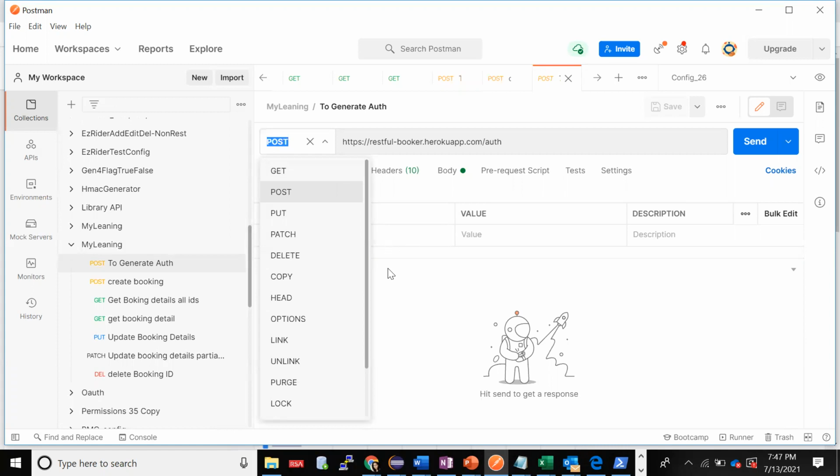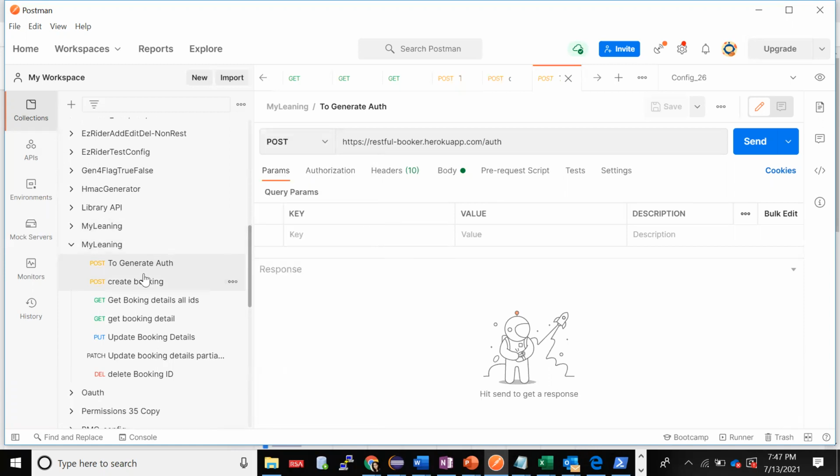So the first interview question they'll ask you is what methods you have used in your Postman collection or Rest Assured API. You can name these methods: get, post, put, patch, delete. What does post do? I'm creating some booking, right? Post is nothing but creating a new entry in the server. Get means you're getting some detail from the server, fetching some detail.